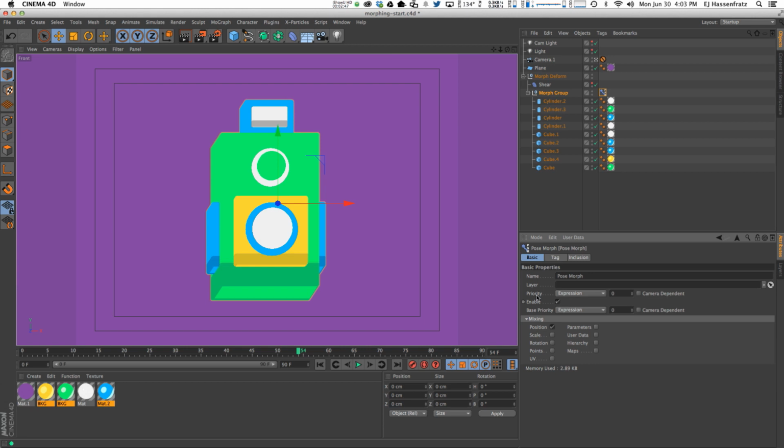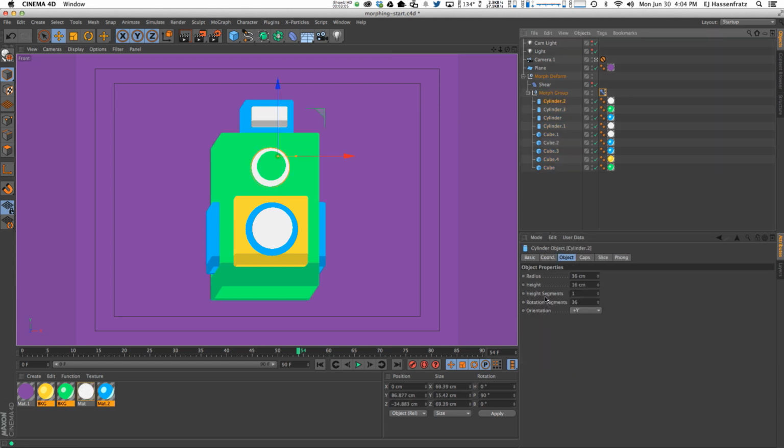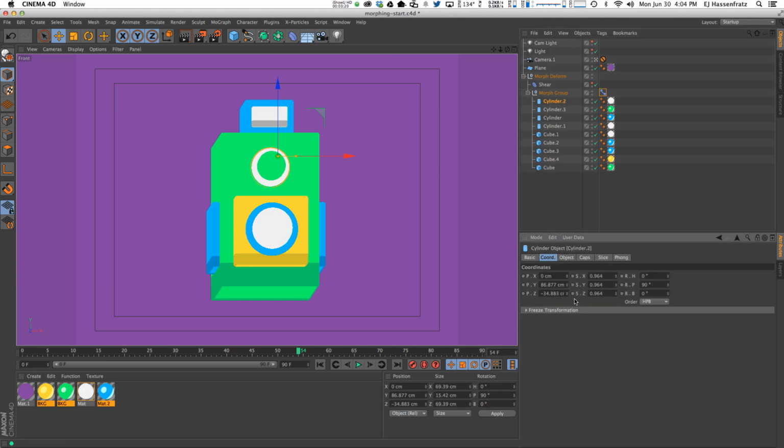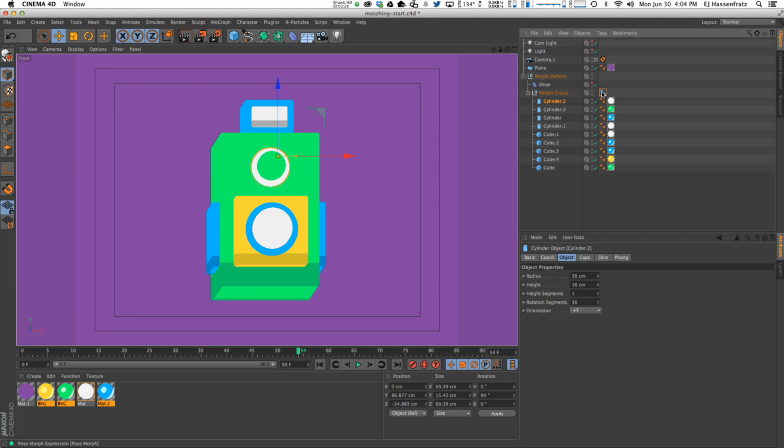You can continue enabling more of these options. So I also want to enable scale. I don't think I'm going to use rotation, but I'm going to use parameters. What parameters are, in parametric objects, is all of these. All of these parameters that are native to all these parametric objects are going to be stored as well. That's super important, so I'm going to enable that. Not only are we storing the coordinate position and scale, but we're also storing the radius, height, and all these cap options. So you can actually morph between all those options.